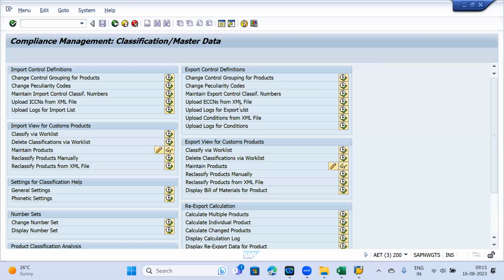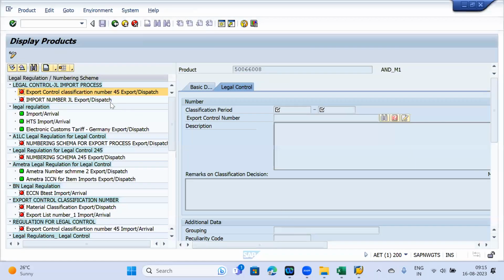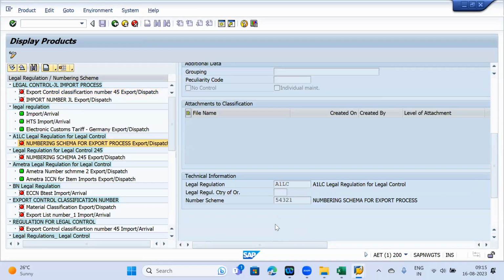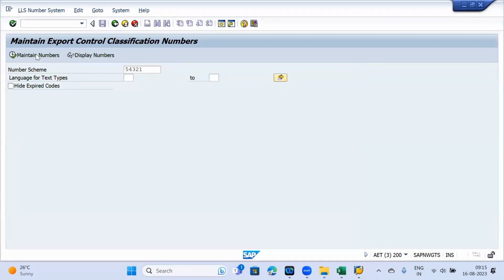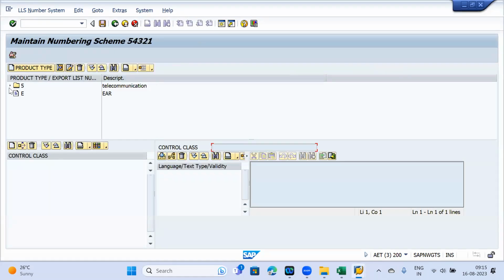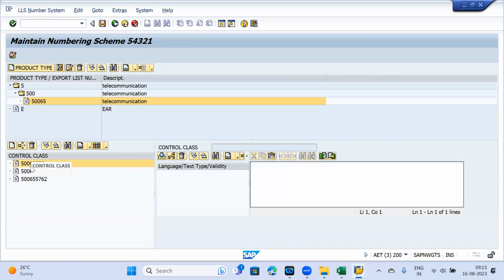Let's go back. Go to ECC numbers. If you want to know the numbering schema, you can actually see it in the configuration. See, 54321 is the numbering schema. You just go to the numbering schema and maintain the number. You can maintain whatever number you want. So we have these combinations. Okay, we have 500655. See, this combination we require.